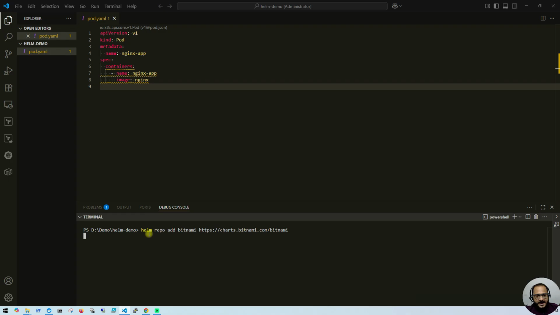So this is the command helm repo add, and this is the name of the repo, which is Bitnami, and this is the URL. You can see I'm getting a message that Bitnami already exists with the same configuration. It means I already have Bitnami in my local system. But if you are installing Helm in your local system for the first time, then you have to add repositories, because when you look for any charts, it will go to this local repository and find the charts.